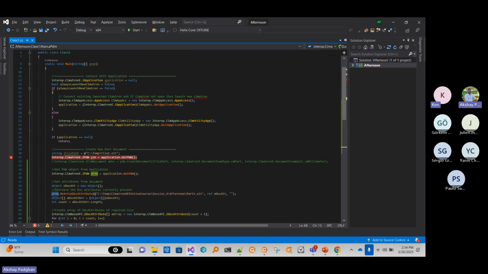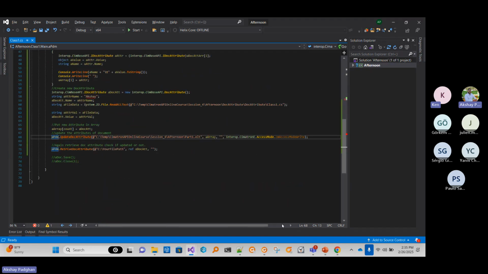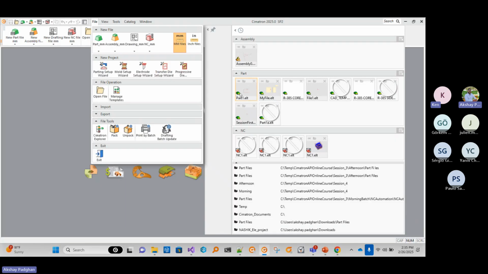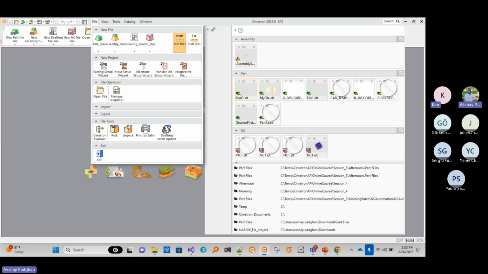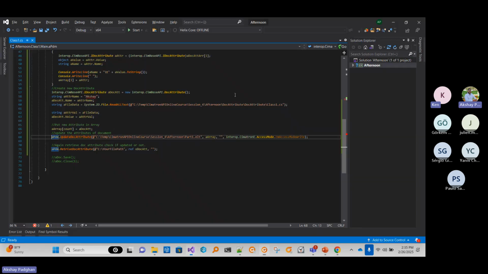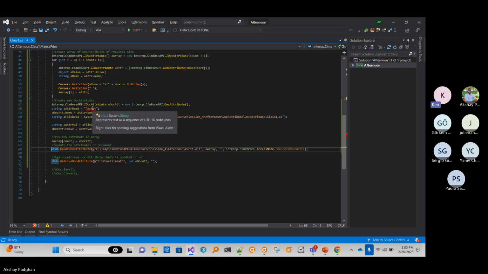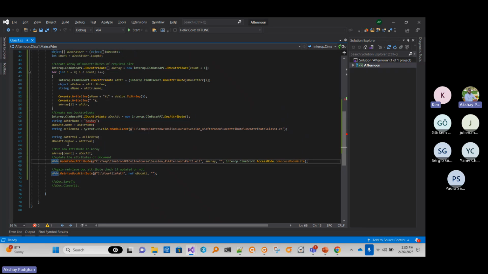So let me give you this code, you can try. One more thing I forgot to show you. If I open this file and close it, it will not ask me to save this file. But imagine I open this file, and let's suppose I have changed the attribute value. So I want to change the value like this. Okay, I will execute this program.